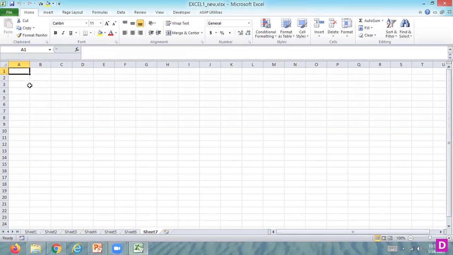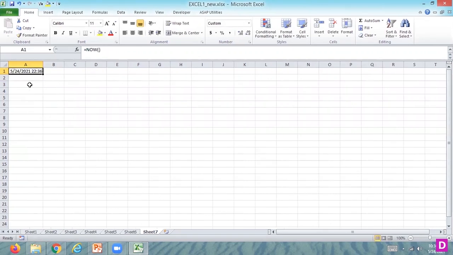Here you can see about NOW. NOW is a basic function, no argument, nothing. NOW returns today's date and time. If I write the TODAY function, it will write only the date, but this is date and time. How does Excel find this date and time? This date and time comes from your computer's date and time. This is NOW, this is the TODAY function.